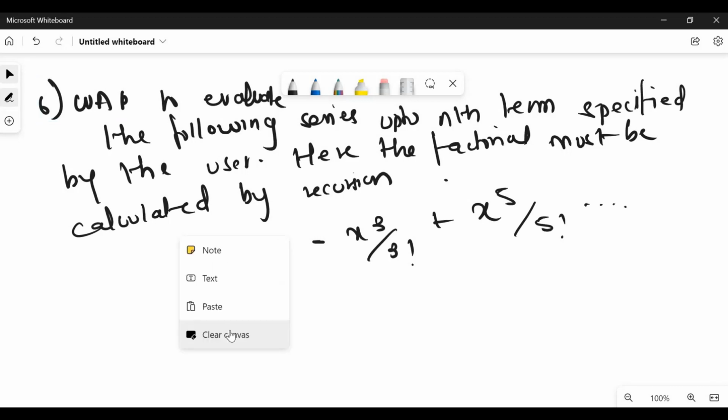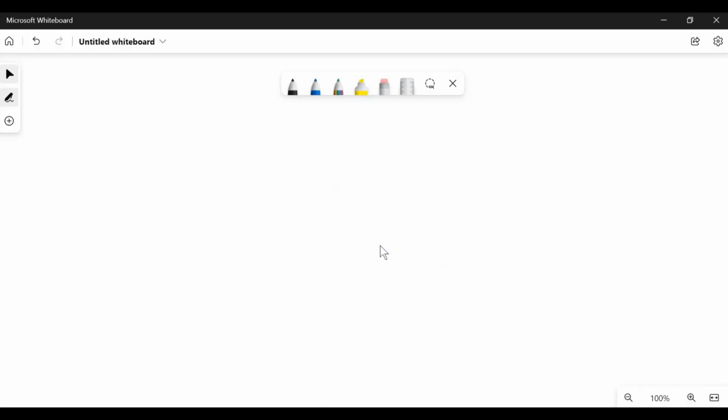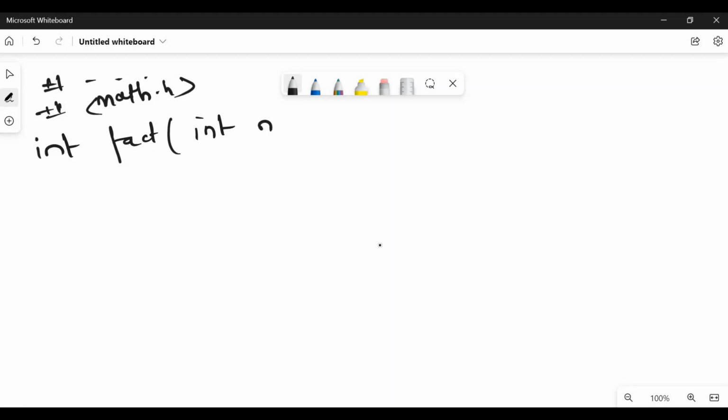Okay, so let me solve this question. Here stdio.h include is there. We'll also include math.h because we are going to use the power function. Next let us declare a function factorial as they have asked in the question: int fact(int n). So we'll be using the concept of finding factorial using recursion. I hope you have already done that question, that's a very basic question. After that, let me write int main.